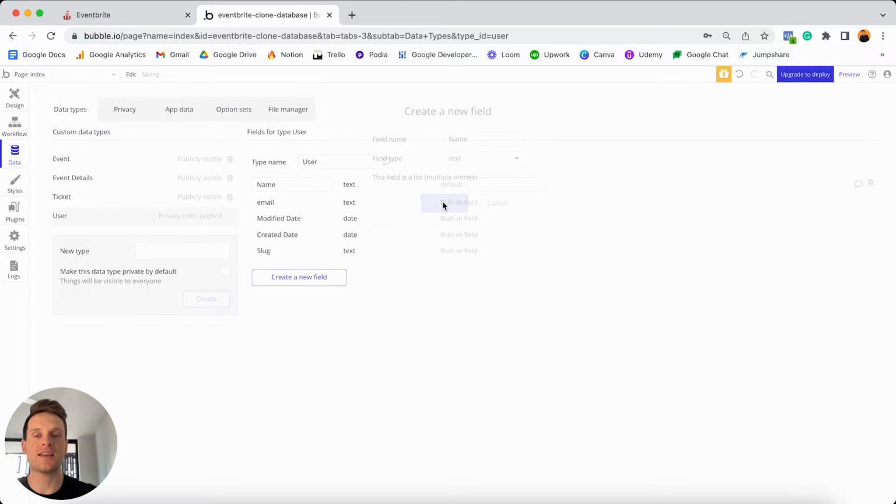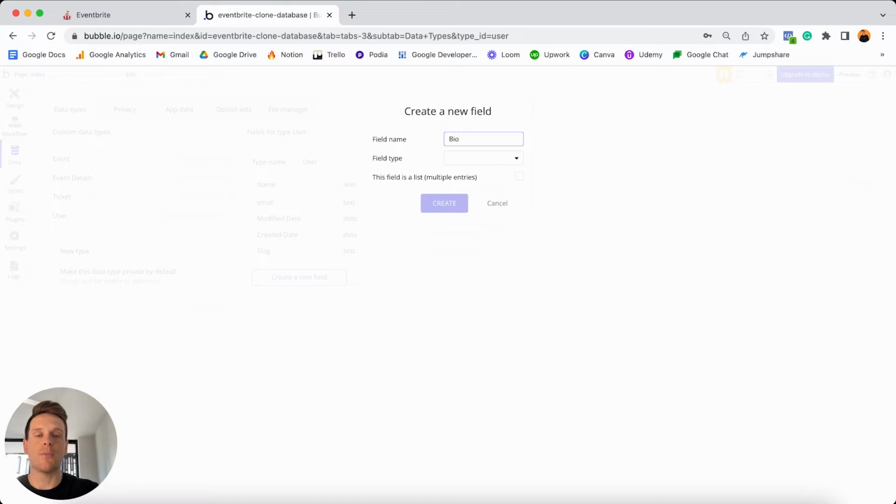I'll choose to create this field, and you'll now see that it's available under our user data type. The next field I'd like to create is going to be called the bio. So this is where a user can add an about me section on their profile. And this field type will once again be a text field. It's super straightforward. And then finally, I'd also like to store the profile photo.